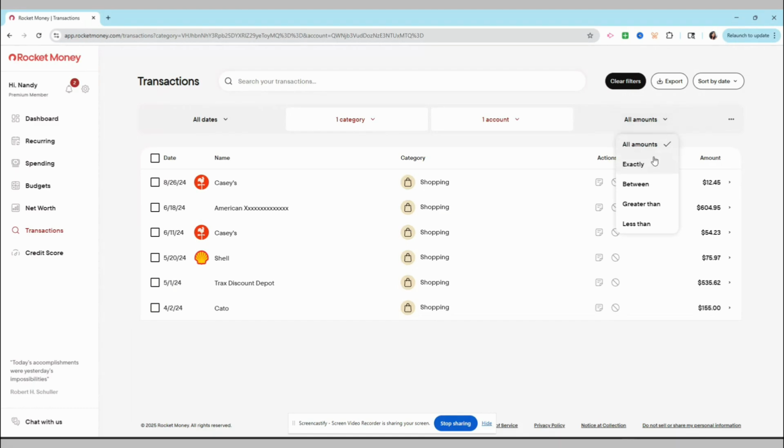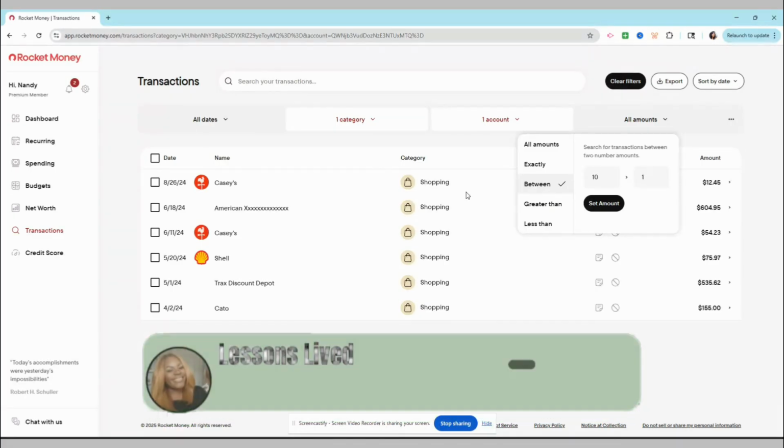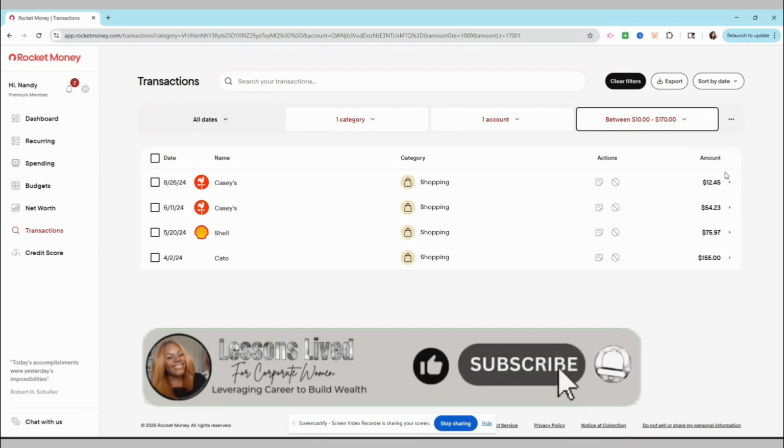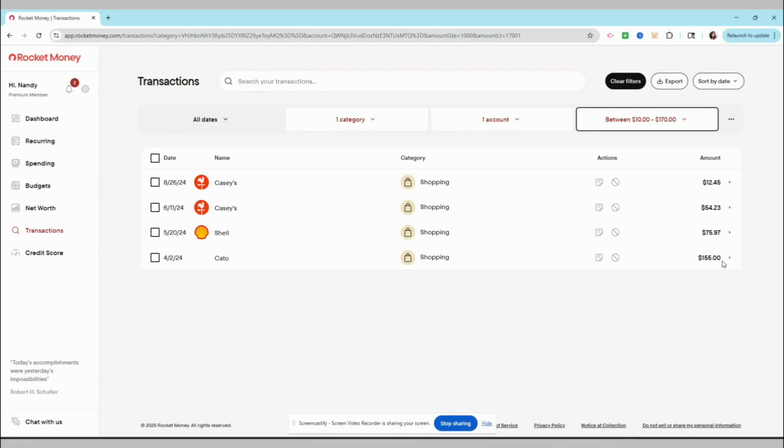You could also filter by amounts. And when you filter by amounts, you have many different options. You can filter the exact amount. You can filter between numbers. You can filter a set amount that's greater than, or you can filter an amount that is less than. Okay, so let's filter an amount that is between 10 and 170. So now we only have amounts that are between 10 and 170. Okay, so that is how you filter transactions. We will clear all the filters.